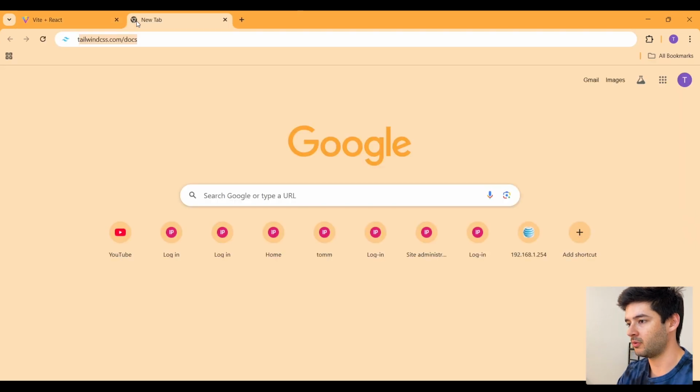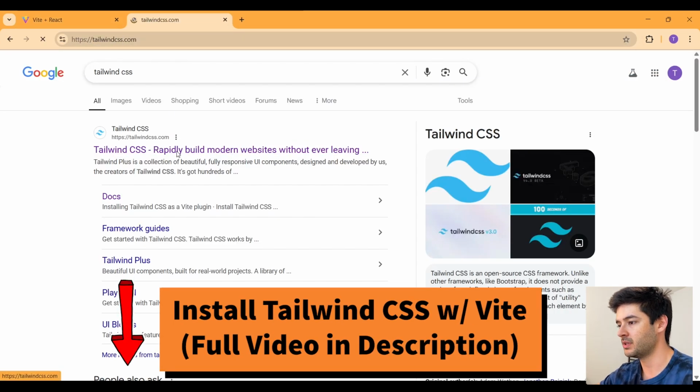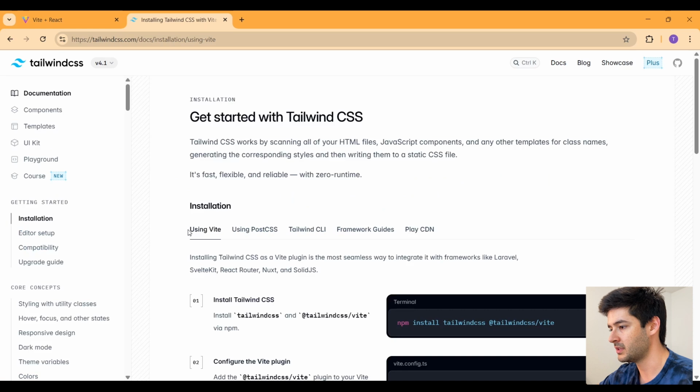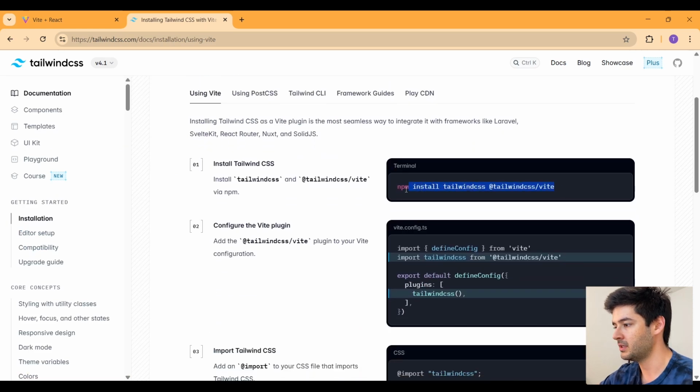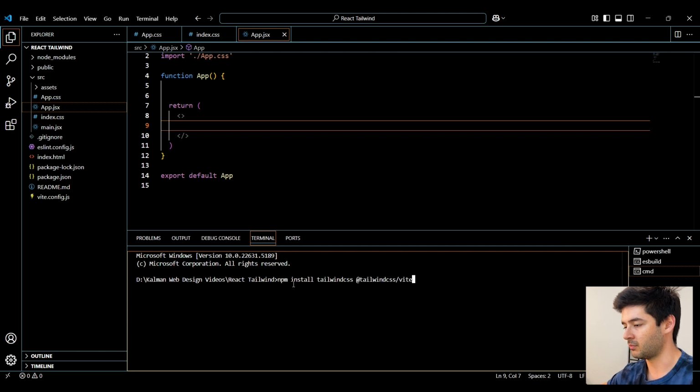Now in the browser, I want to go to Tailwind CSS, and this link will also be available in the description for you guys. I want to navigate to Docs, and then I want to go to Installation using Vite right here, and I can copy this installation statement, go back to VS Code, create a new command prompt, and simply run this statement here.